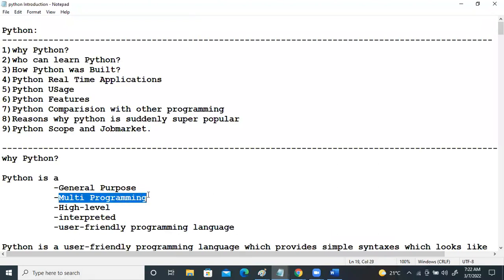Multi-programming. Python is a multi-programming or hybrid language. Python has taken features from different other programming languages. Multi-programming features are seen within Python.